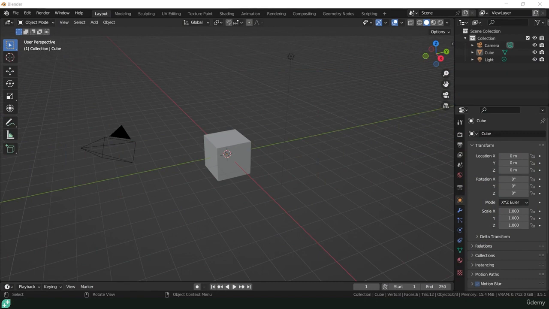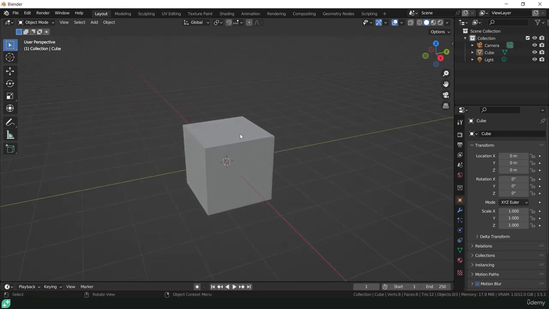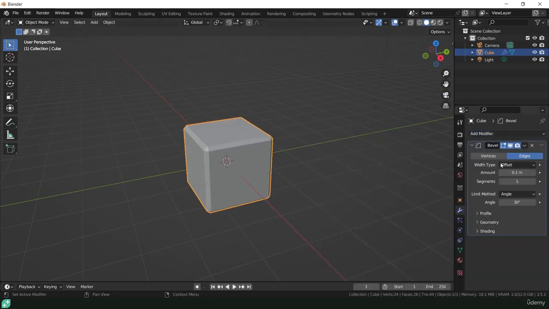Welcome back. In this video we're going to begin working on our Scratch generation node. So I'm in a Blender startup file here just with the default cube, and let's just make it a little bit more fancy by adding a bevel to it. And we'll shade that smooth as well.